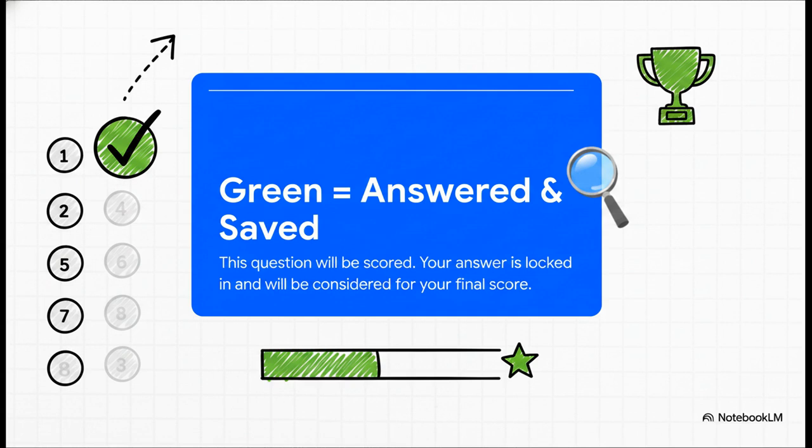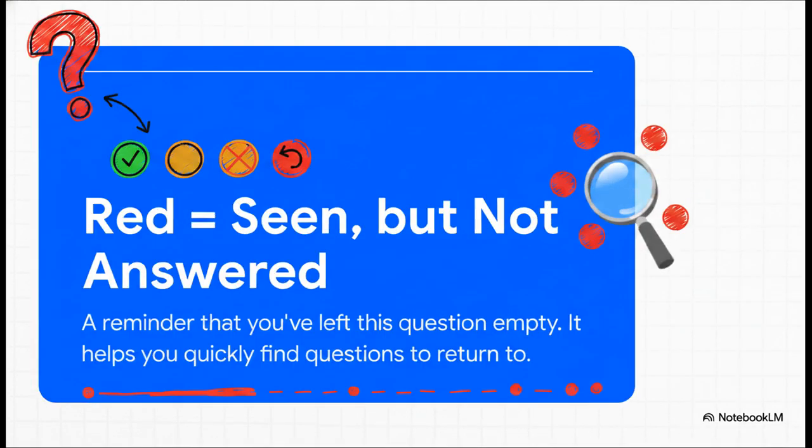This is what you want to see for as many questions as possible. A red number is really just a signal to your future self. It's you saying, "Hey, I saw this question, but I skipped it." This is super useful for quickly finding all the questions you still need to work on without having to scroll through everything all over again.